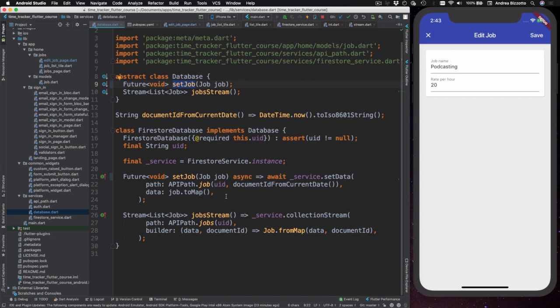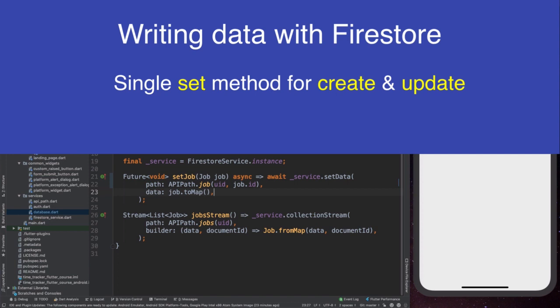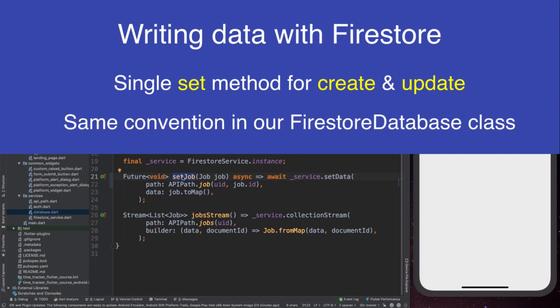And since the job class now contains the document ID, then I need to update this call to API path by passing the job.id over here. And just to be clear, with this change we can use just one method called setJob, both for creating and updating jobs. And I think this is in line with the API of our Firestore service class, where we just call setData when we want to write something, regardless of whether it's a new or an existing document.